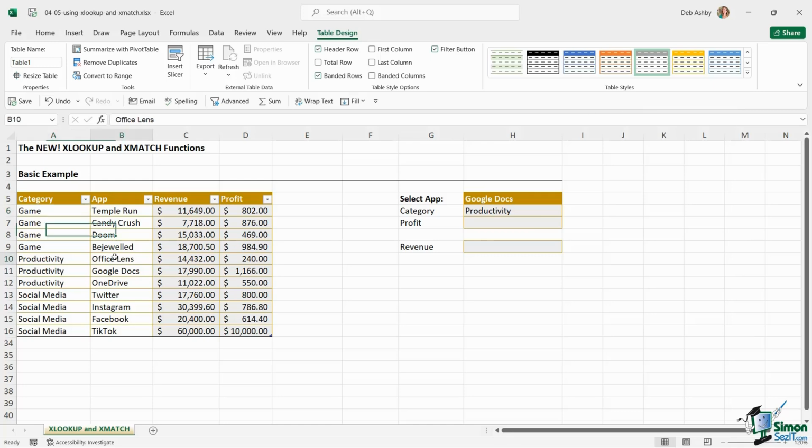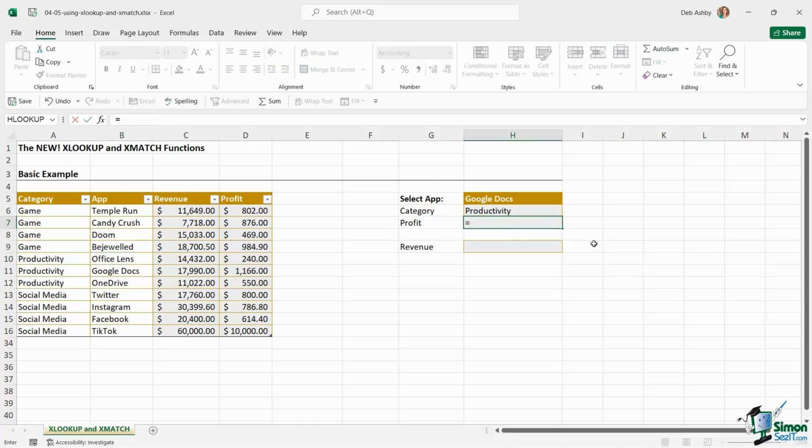Now, I don't particularly like this formatting, so let's change that. That looks a little bit better. And I'm going to give my table a name. So let's call this apps_list and hit enter.